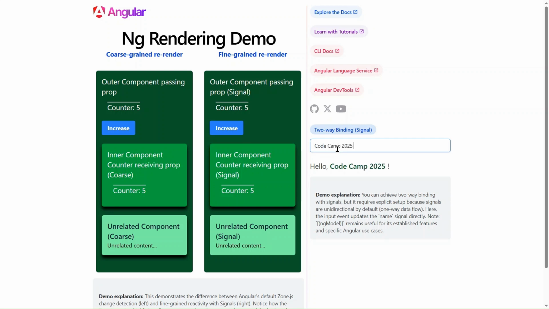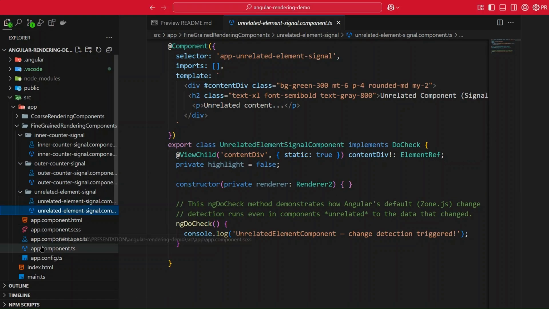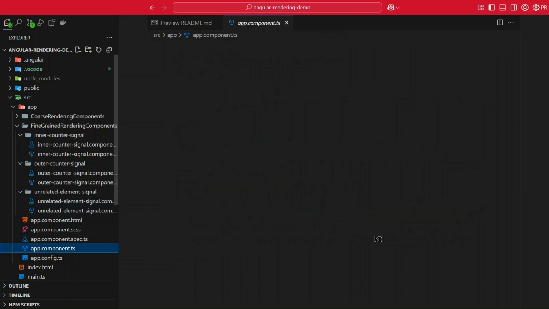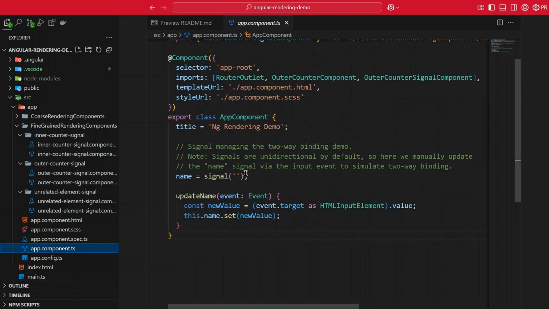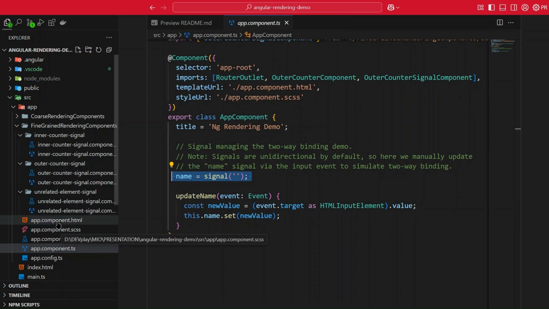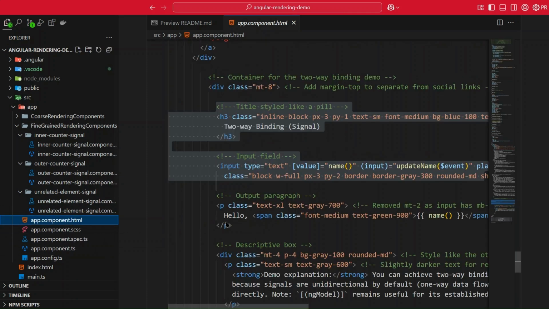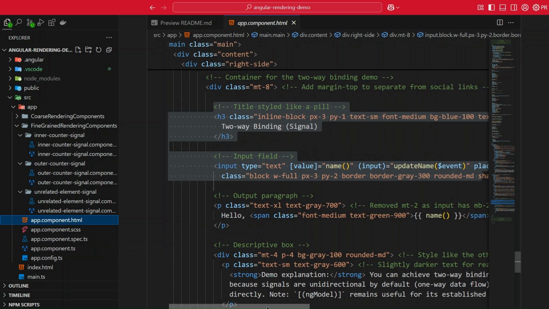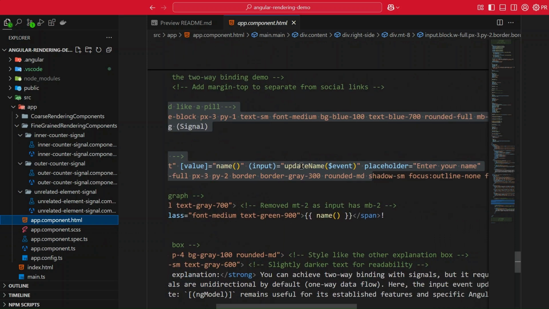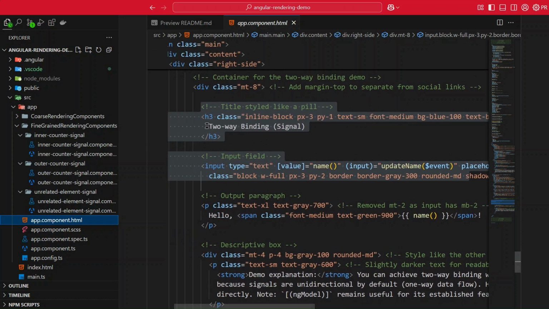The demo has an example where you have a name signal and an updateName method that updates the signal based on what's typed into the input. Then in your template, you bind the input value to the signal using [value]="name()", and you use (input)="updateName($event)" to handle the input event and update the signal. So it's a little bit more manual, but it gives you more control over exactly how that data is flowing. Yeah, that makes sense.